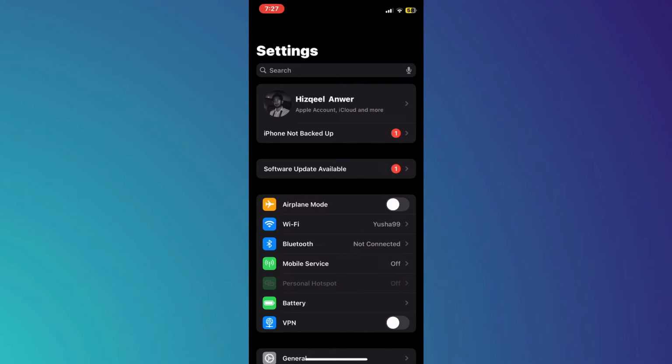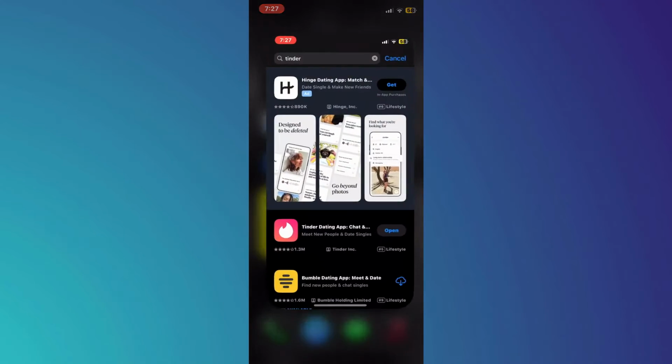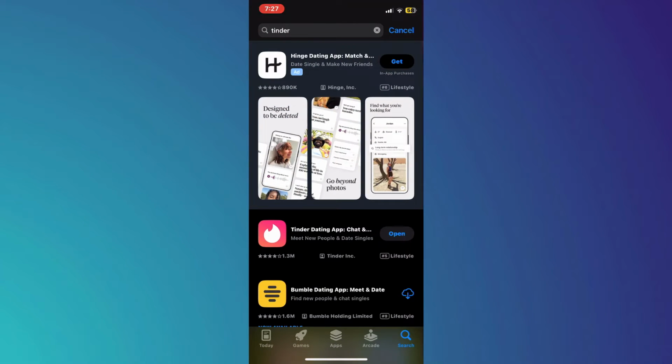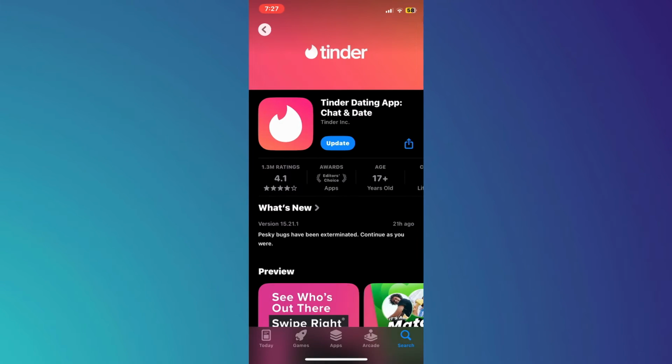If the issue persists, open the App Store or Play Store and search for Tinder. Here, check for any updates that may be available. If there are any updates, make sure to update the app.